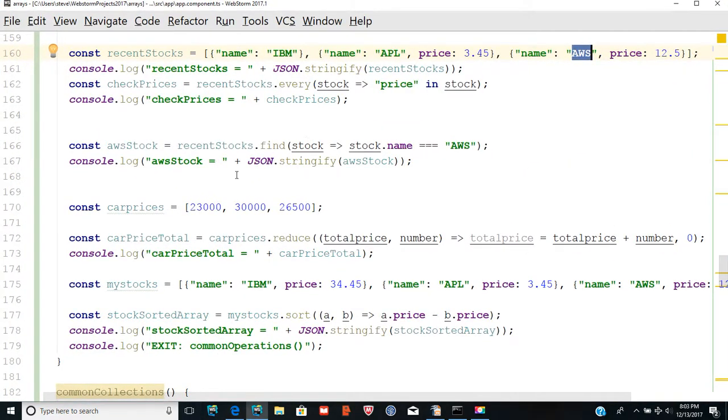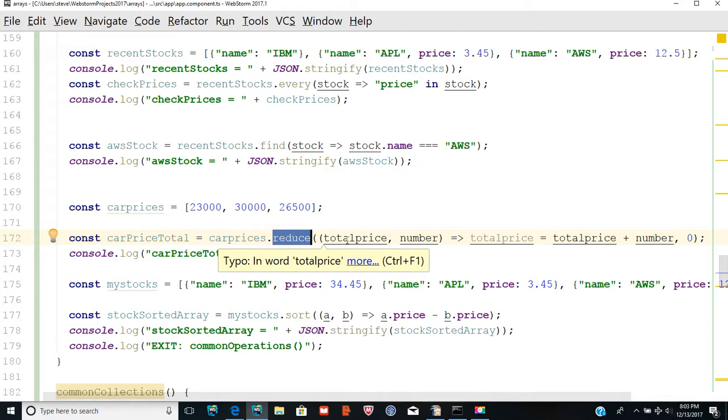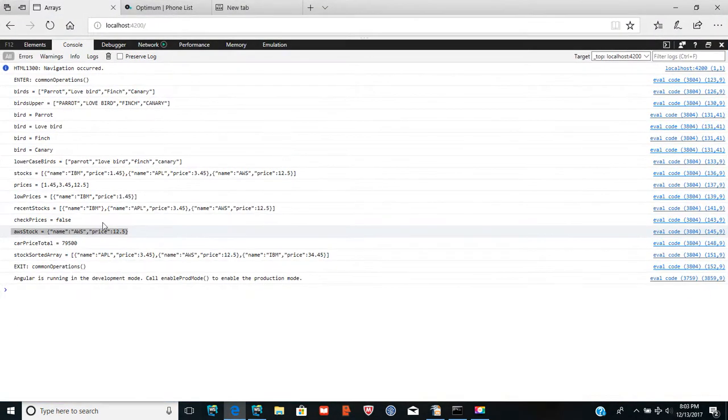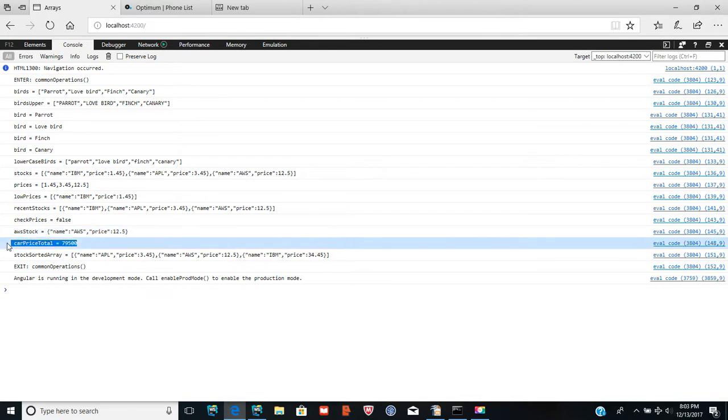Okay, moving on, we introduce some car prices, and we aggregate the car prices by using a reduce. The total price is based on the numbers inside the array: I set total price equal to total price plus the number, and of course it's initialized with 0. So the car price total is logged here, and basically we see the car price total.